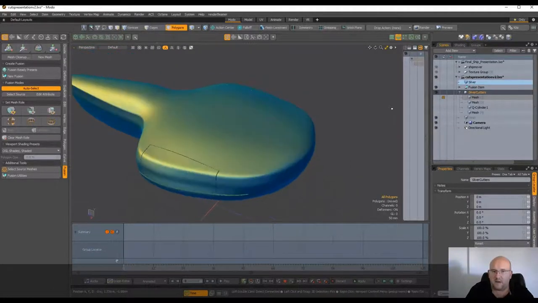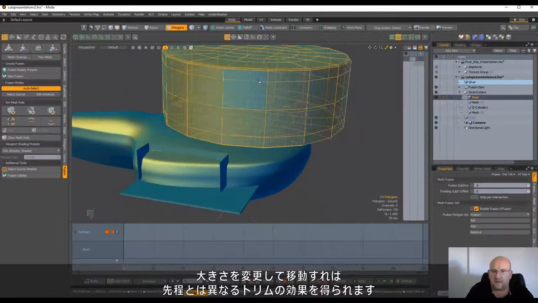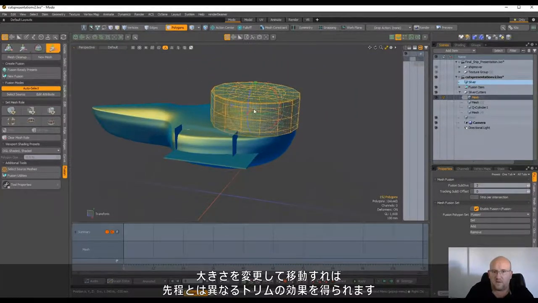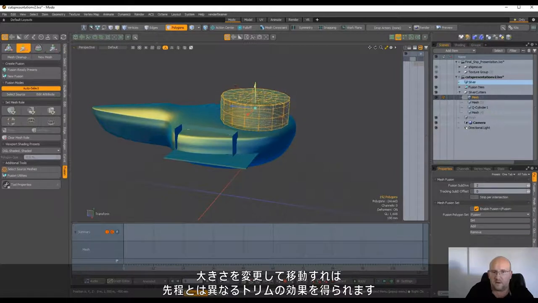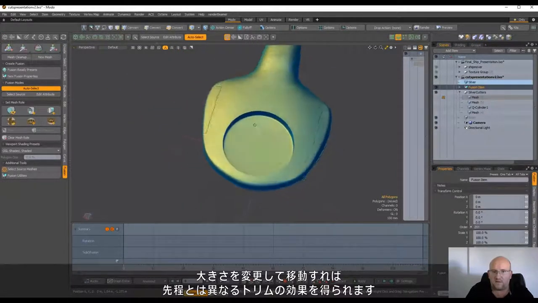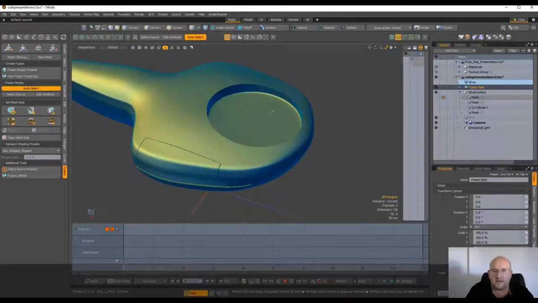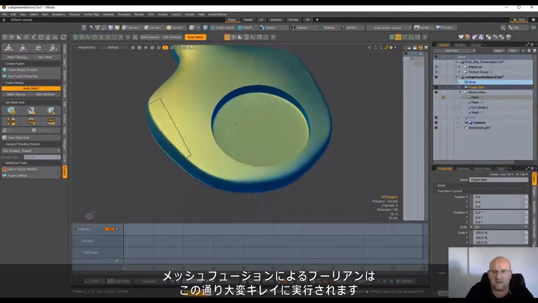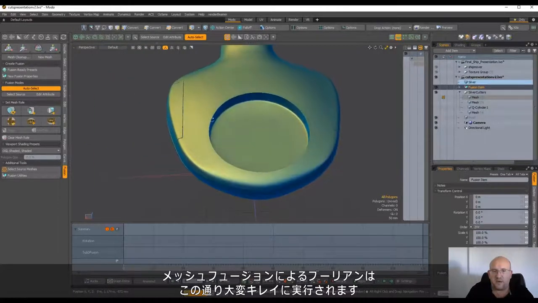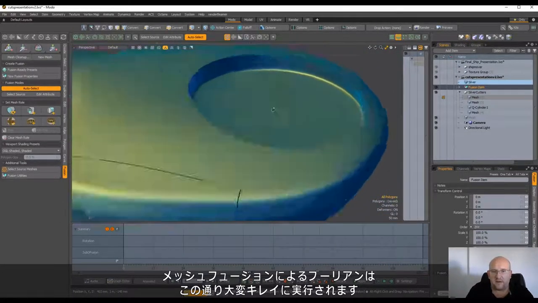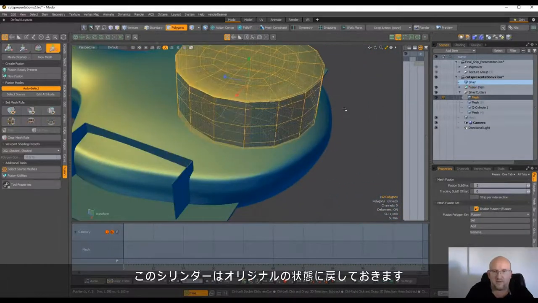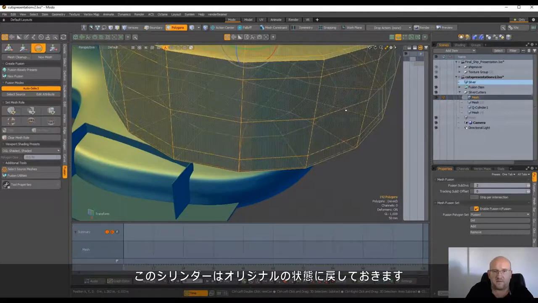And let's just undo this, and then let's move this down here just to demonstrate. Now you can have a totally different look, and as you can see, the end result of the Mesh Fusion, or the Boolean operation, looks really nice. I don't see any really big problems here. And let's just undo this, so we go back to the original trim object.